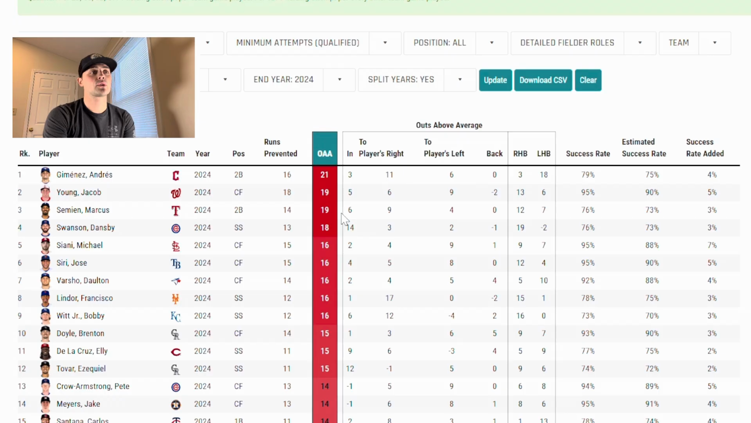So for example, Jimenez has a plus 21 OAA. So he's leading the league right now. And obviously catchers don't have an OAA, but we've got a plus 21. So in theory, the best defender in terms of ground coverage and range, Andres Jimenez, because that's what OAA is really trying to evaluate. Now, when we look at his success rate, he had a 79% success rate. Statcast had his estimated success rate at 75, which means he has a plus 4% success rate added.